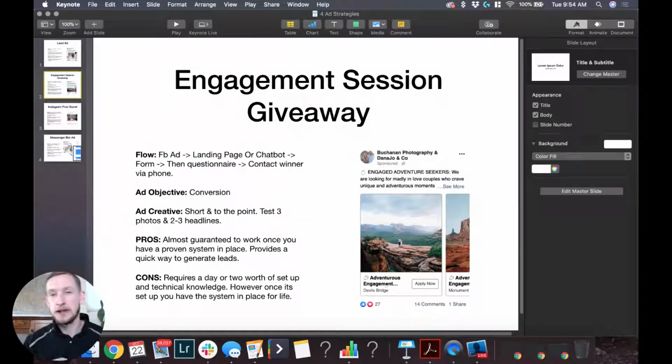The ad objective that I use is conversion. A lot of people who run the engagement session giveaway are either running traffic or engagement or messages, and it just doesn't work. Okay? Not that it doesn't work, it costs more. It's more expensive. You don't get the amount of conversions that you really should.